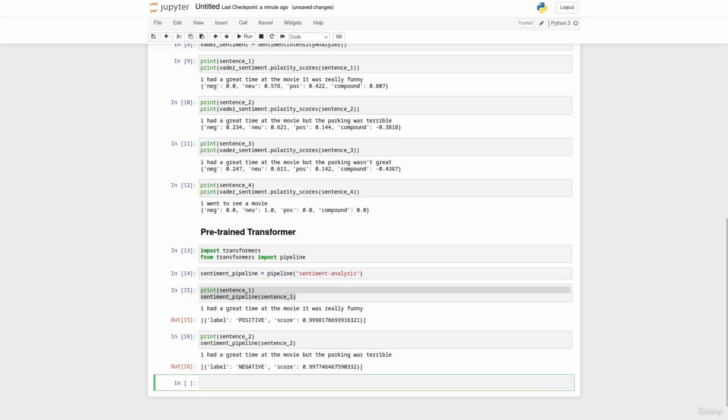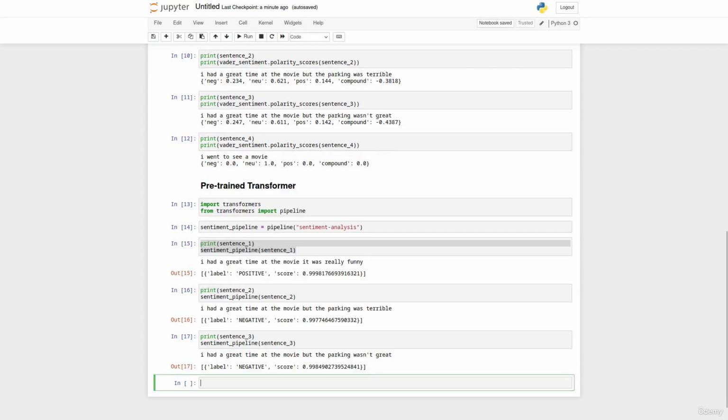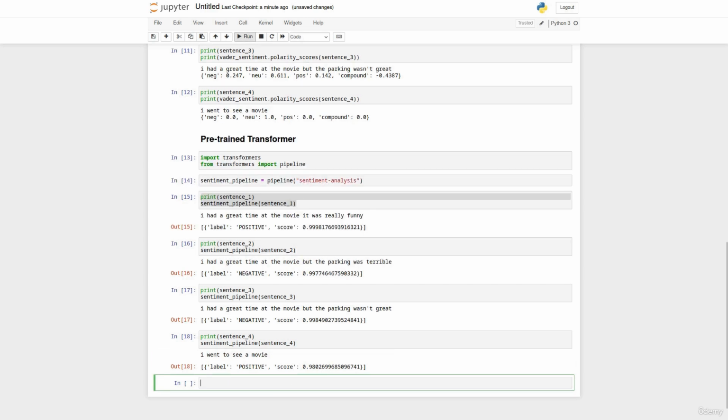So it'll be given a label and then it'll be given a kind of confidence score. This score will range from 0 to 1, and that's just how confident it is. So you may see a positive score like you do here, but a label that is negative. It just means that the transformer is very confident in that score. For sentence 3, this has also been given a negative score that it's very confident in. And for sentence 4, it's been given a positive score.